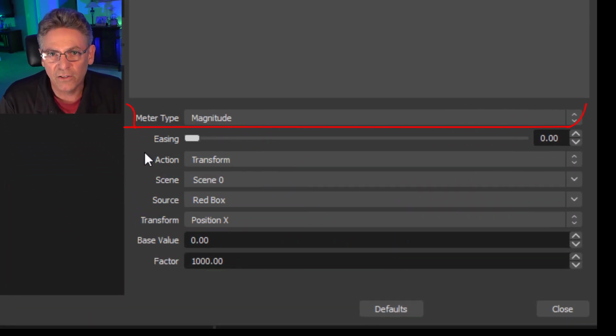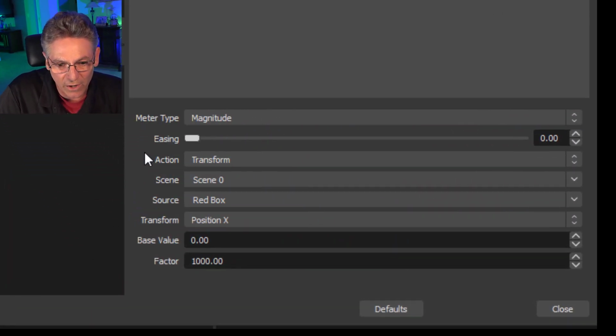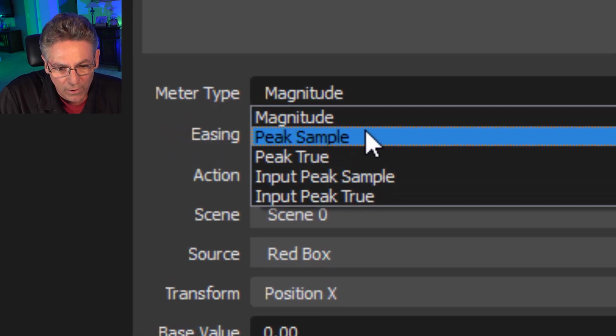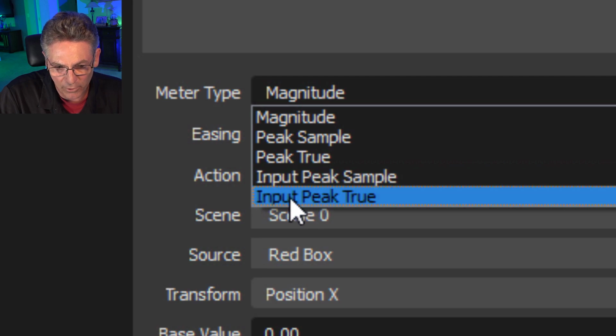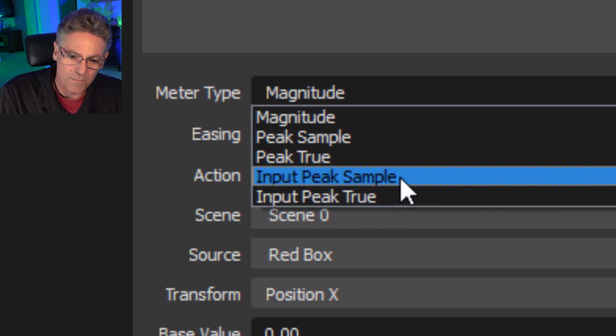Okay, let's talk about the meter type. I'm a little fuzzy on these. I know what magnitude does. Peak sample and peak true kind of do the same thing, but the input peak sample and input peak true, I'm not sure. I have an idea what they do. I haven't figured it out.